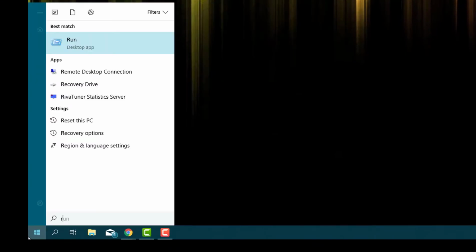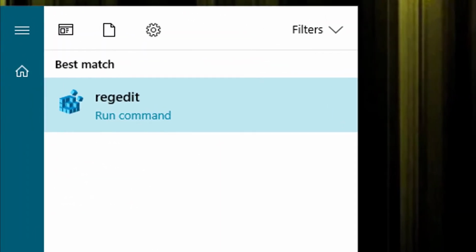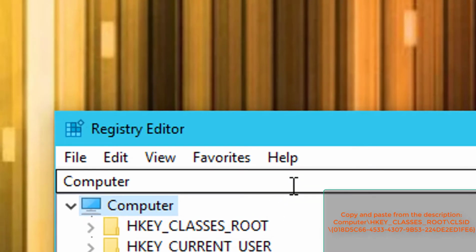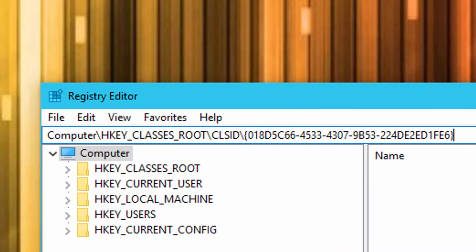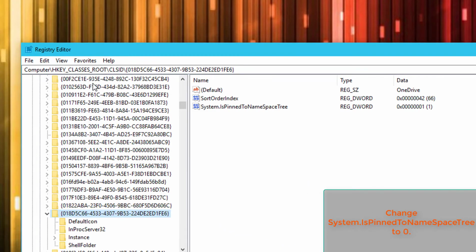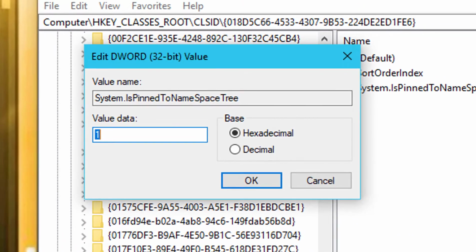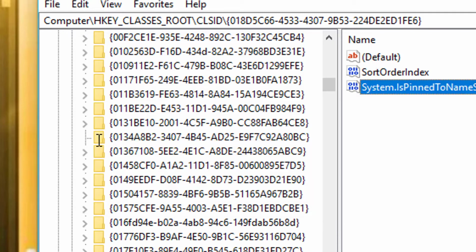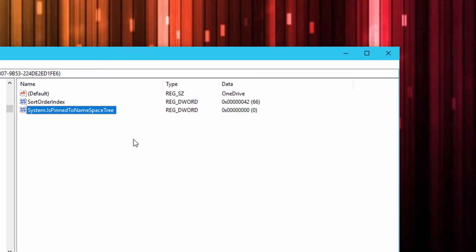To remove it, open up Registry Editor by typing in RegEdit and hitting Accept to the admin privileges. Then I want you to copy and paste the link in the description. Well, it's not a link, it's the root menu. And we're going to double click on System.IsPinnedToNameSpaceTree, and we're going to change that to 0. After that, we should be done.